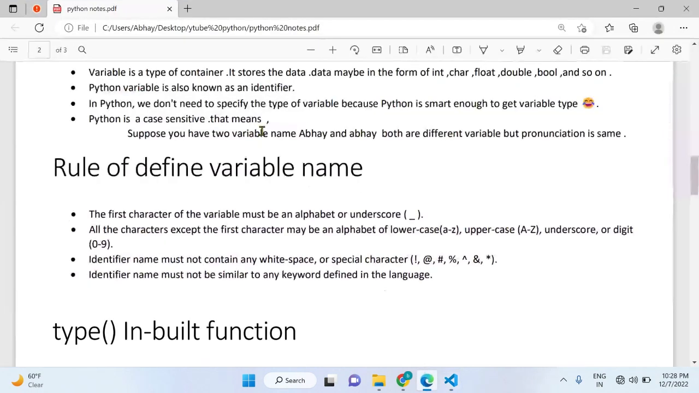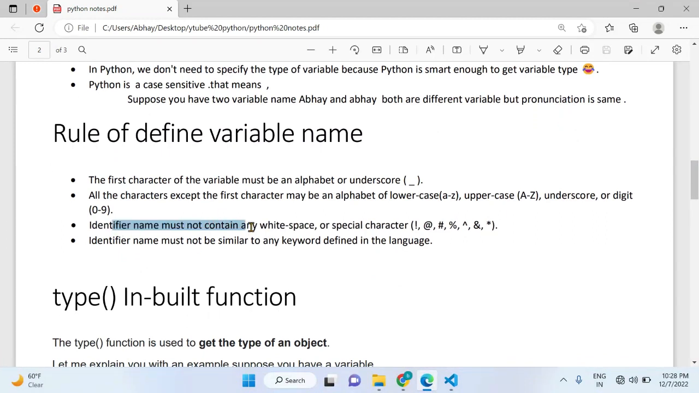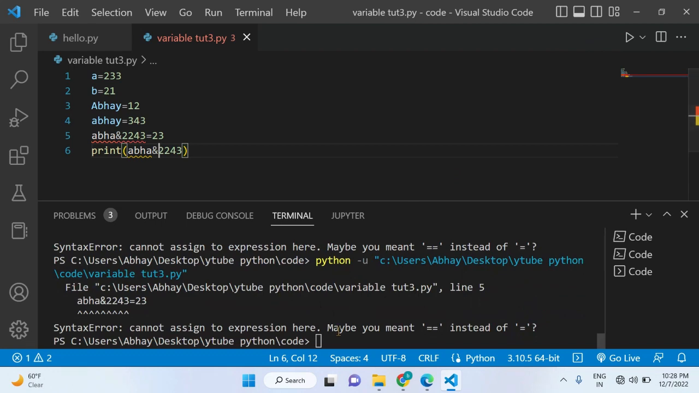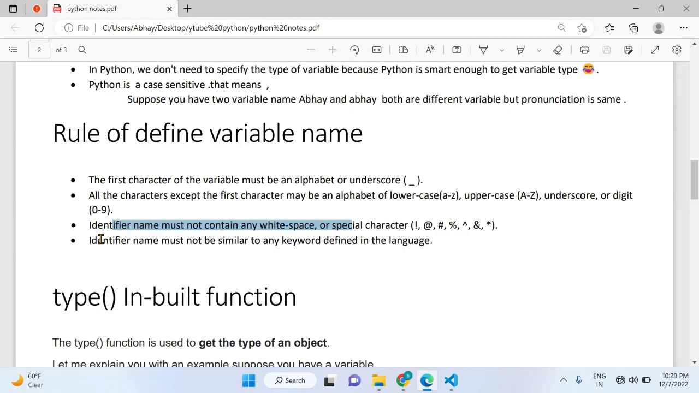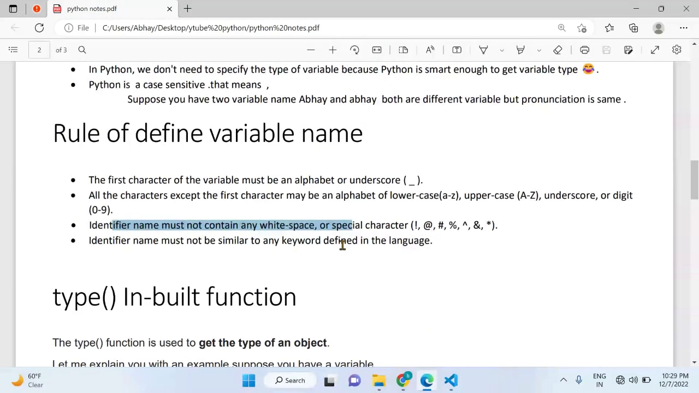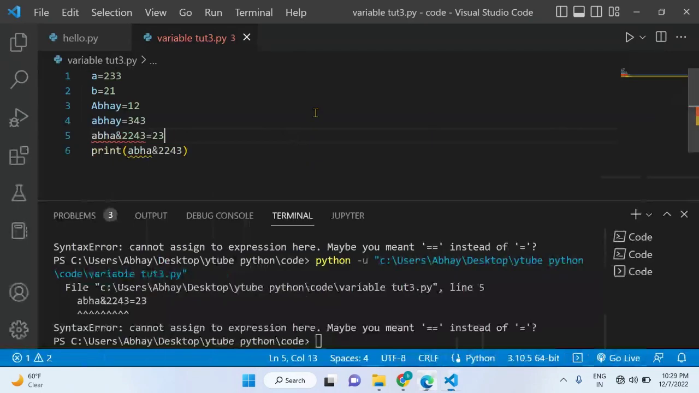My third point is that an identifier must not contain white space or special characters. If you use a dollar sign here, you are not able to print the value because it shows an error. My next point is that the identifier name must not be the same as any keyword defined in the language. For example, del is a keyword, and if you use del as a variable, it is a very bad thing in this language. You must not use a reserved keyword. So this is all about the variable.